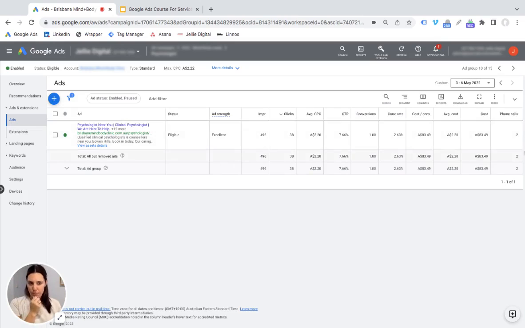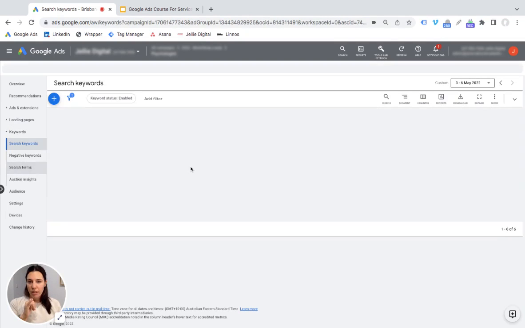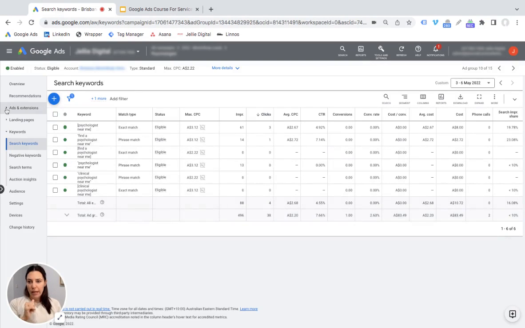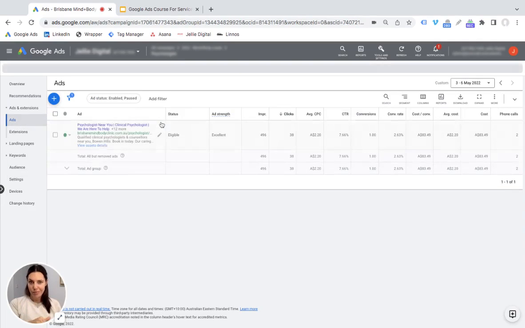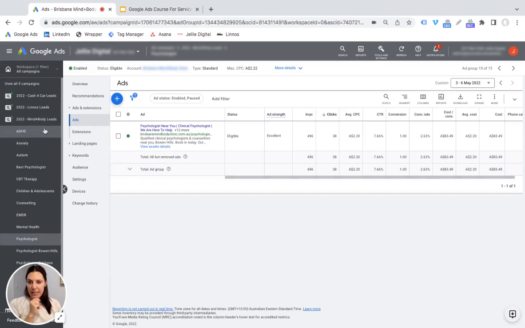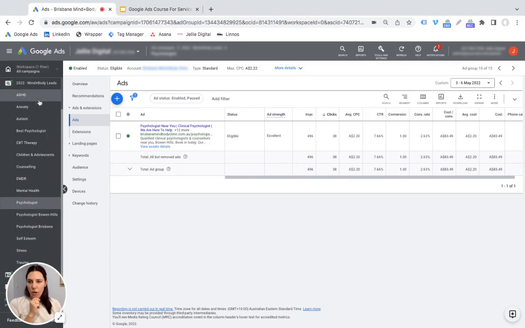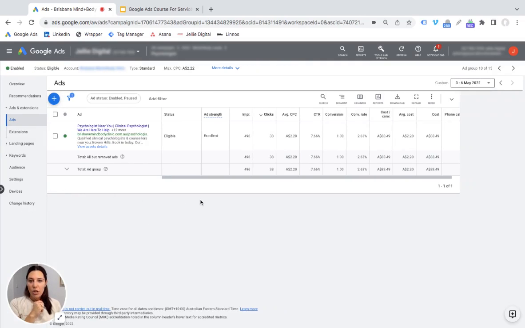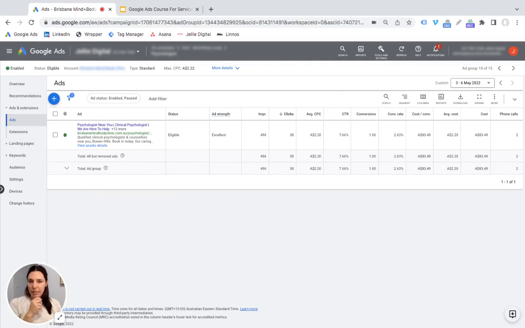Now, the stats are pretty not great at the moment because it just started. But the keywords that we just looked at here will target that ad. And if I click on this little black arrow here, it lists all of the different ad groups that I have here. Hopefully that makes it a little bit easier for you to understand how your account works.